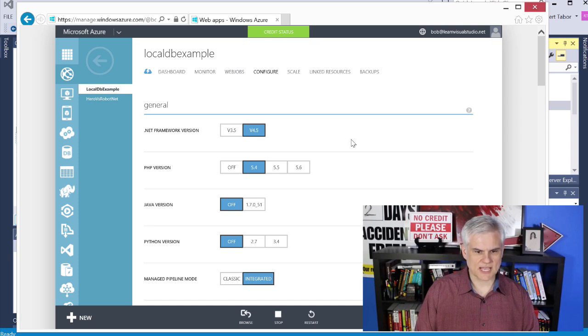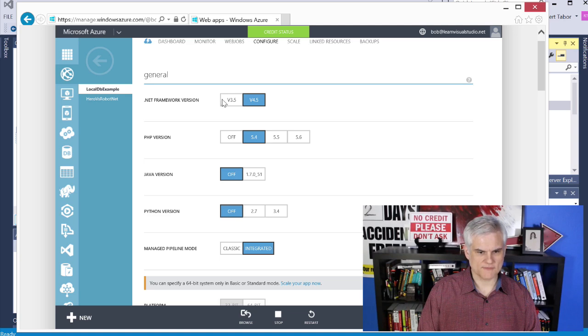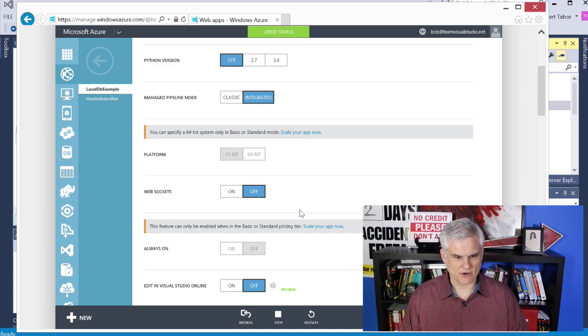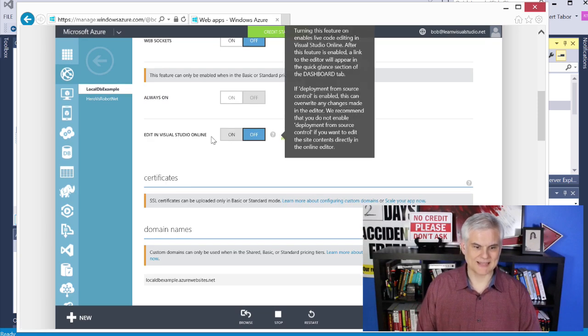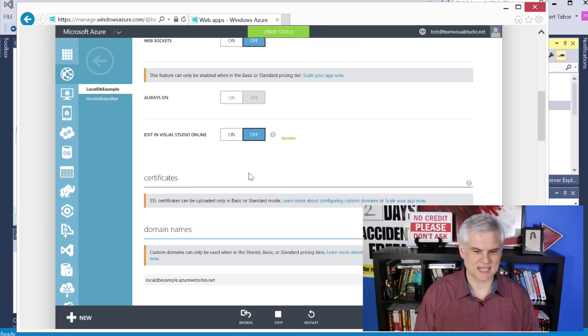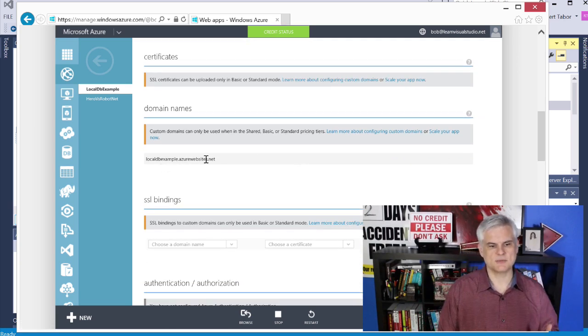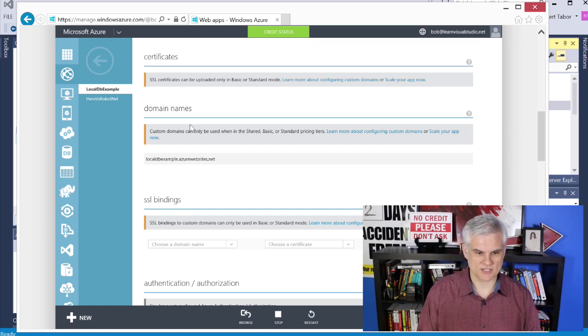Here on the Configure tab, we can decide what we want to enable on that server. For example, if there's a reason why we want to use an older version of .NET, maybe we have an application that targets an older version, we can set that. We can set the version of PHP, Java and Python. We can also set whether we want to allow WebSockets or not, and whether we want to allow editing in Visual Studio Online. That's a big topic, but I don't want to talk about it right now. Here we can set up domains, so I could point, for example, www.localdbexample.com to this Azure web app. If I wanted to, I would just set it up here.